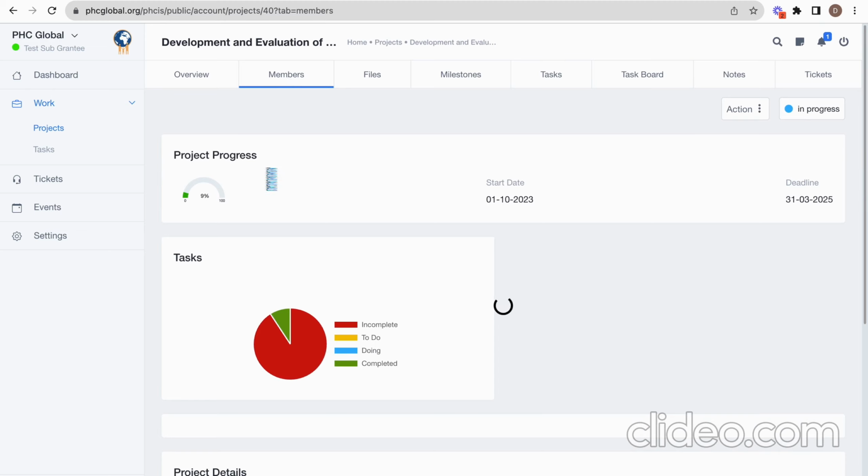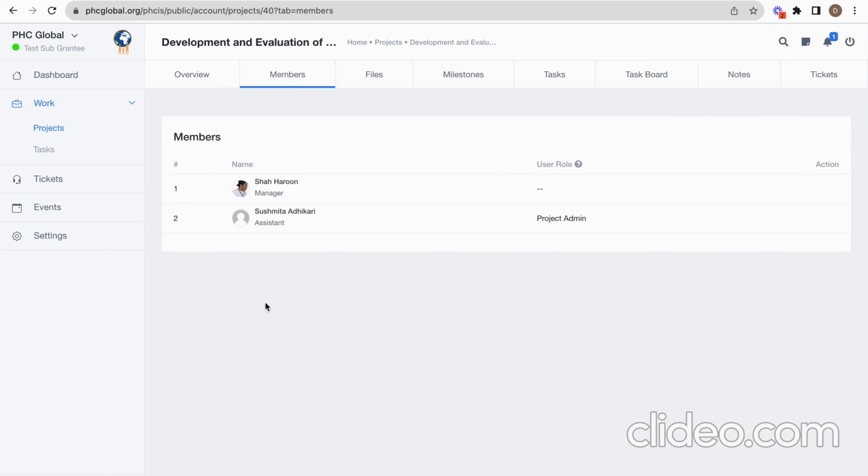In the members tab, you can see all the members of the project, and all the members will have access to all the resources of the project. And also there will be one, two, or even more members from the AI-Sarosh team, where they can see the progress of the project.